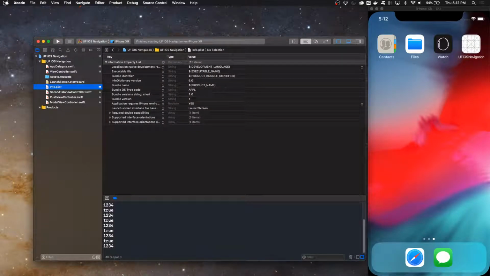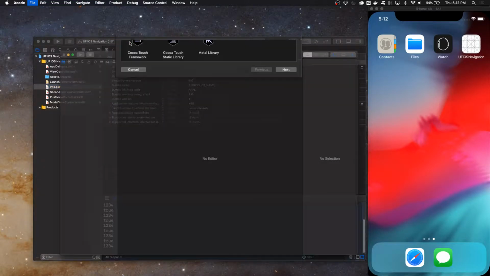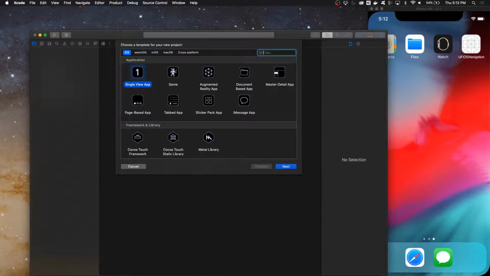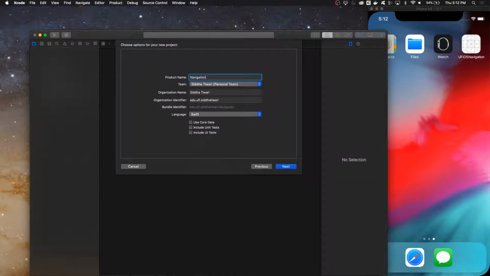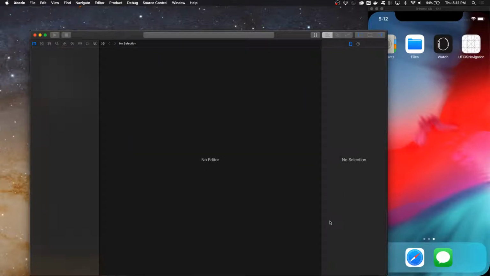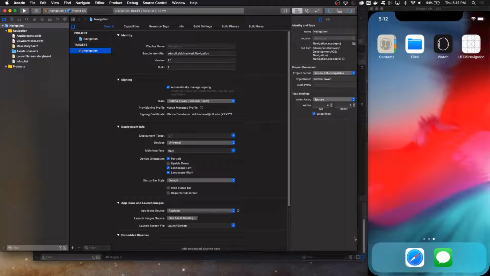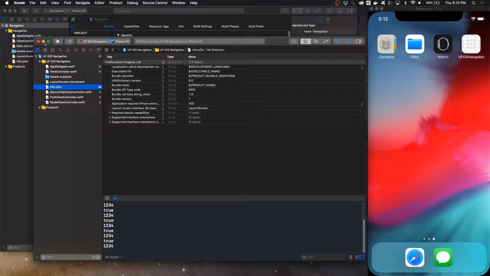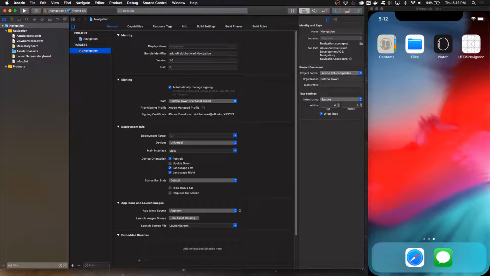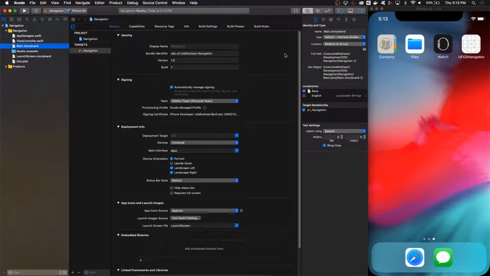Let's go to Xcode and make a new project. Let's do single view. Let's call it navigation. Okay. So let me minimize this. First, let's take a look at navigation through Storyboard, so it's a bit easier to see.